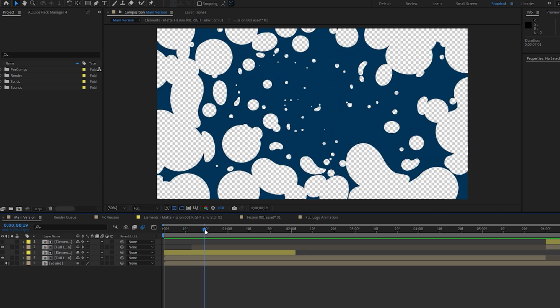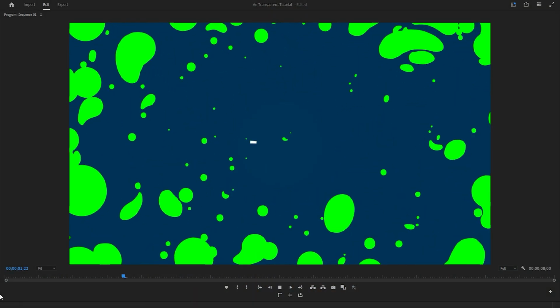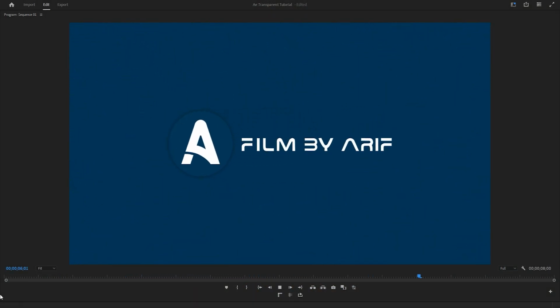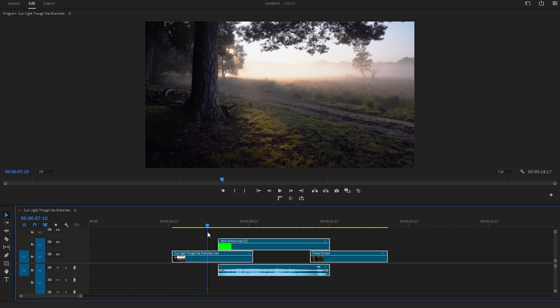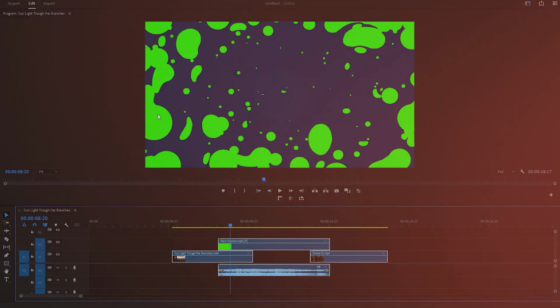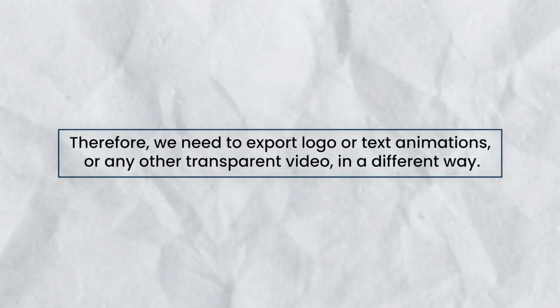If I play the time indicator, you can see how the animation covers the entire transparent background with a bubble transition. If I export this animation in a regular format like H.264, it will be exported as a regular video format with a solid background. And the transparency will be lost. This means it can't be properly used in future videos. Therefore, we need to export logo text animation or any other transparent video in a different way.